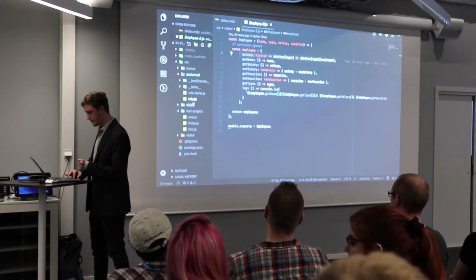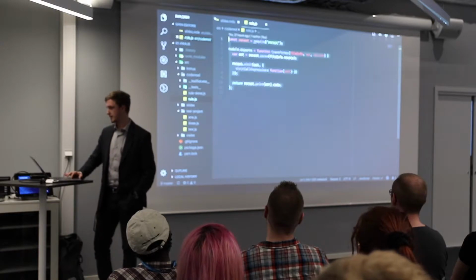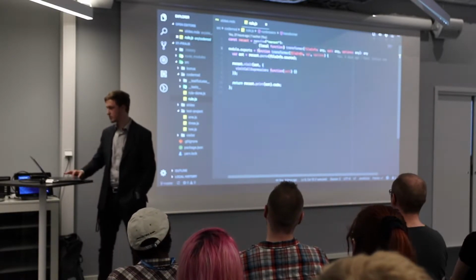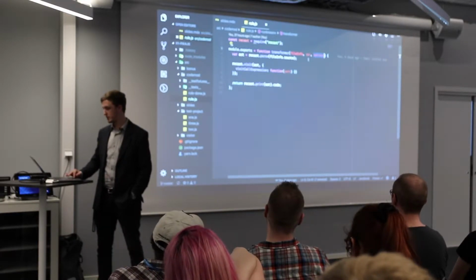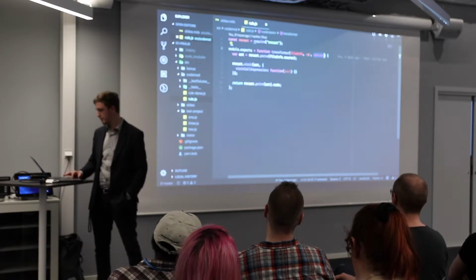Codemod. So the rule itself looks like this. You have one export. Your rule file is just one export. You have file info, API, options. We are not going to use API, as I told you before. Options, we don't need that for now.